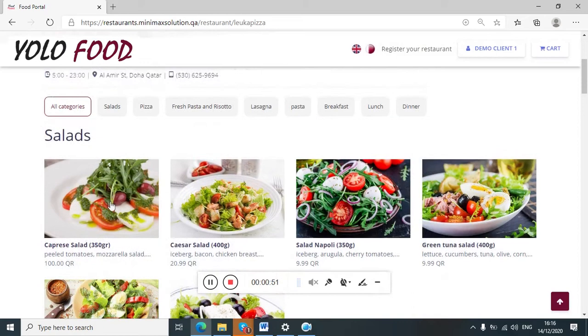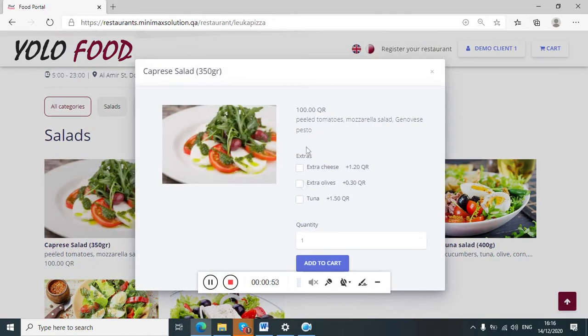Now I select this, and if you want to add extra cheese, then click on it, extra olives. Now click on add to cart.